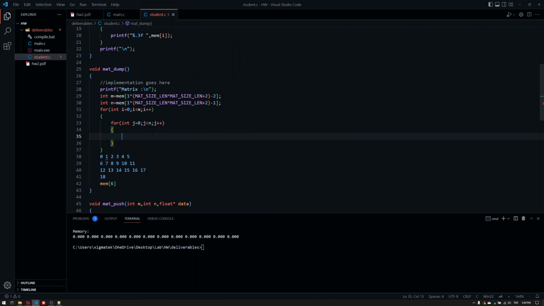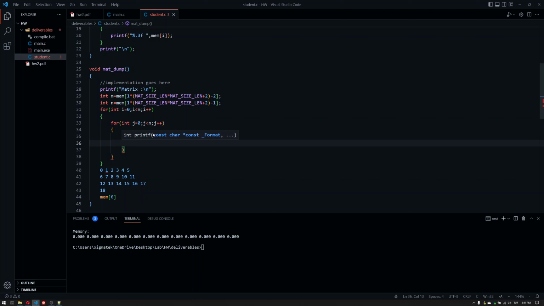We again are going to printf something here, maybe printf percentage %f. We could place 0.3f, but since it's just a matrix, not really important. And again, we're going to access something here, so mem.